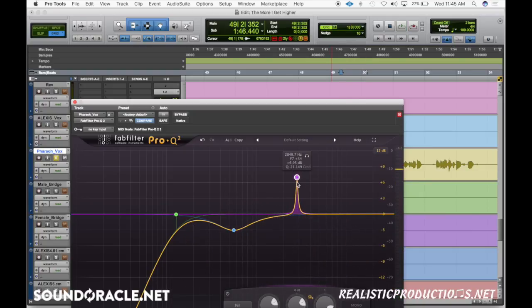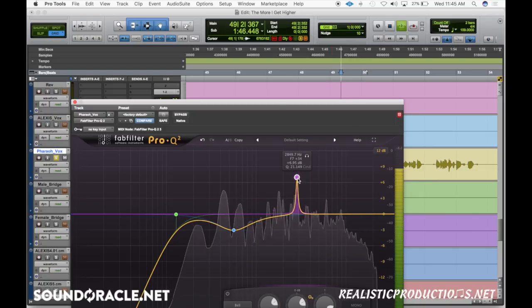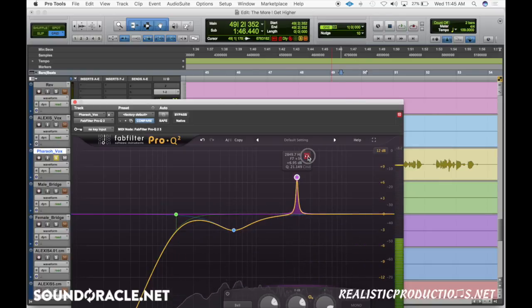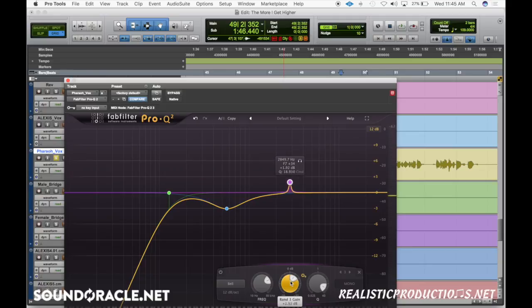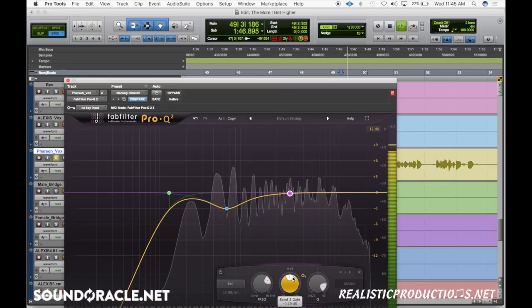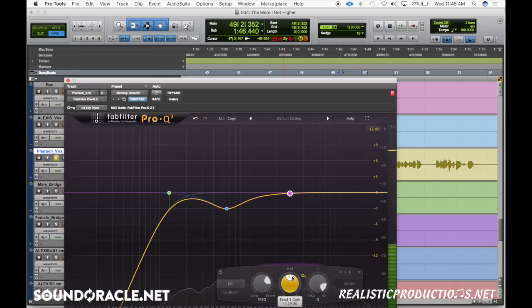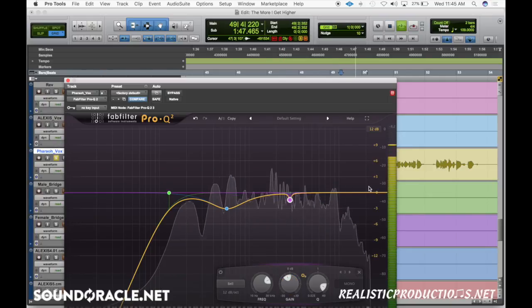So can you hear that piercing a little bit at about 2.8? Let me zero it out. So let's bring this down so you can hear it without it being boosted. So yeah, it's just a little aggressive there. So just do something just a little gentle.